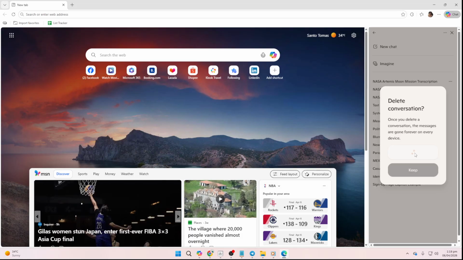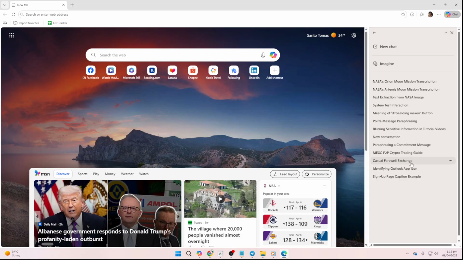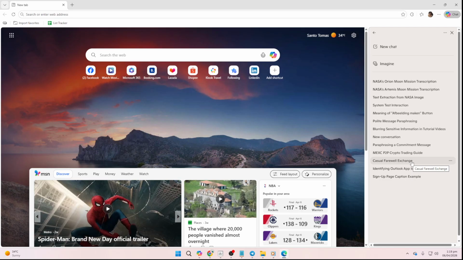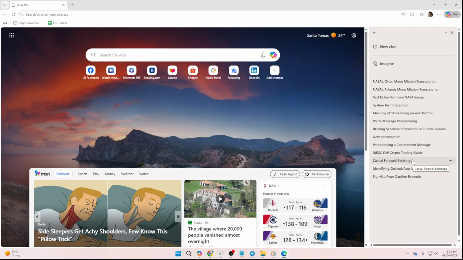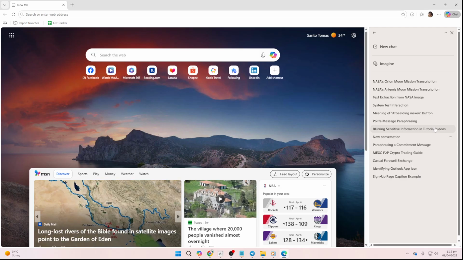That's all there is to it. You opened Edge, launched Copilot, went into the Copilot menu, selected My Conversations, and removed the chats you no longer need. Your Copilot chat history in Microsoft Edge is now cleaned up and more organized.